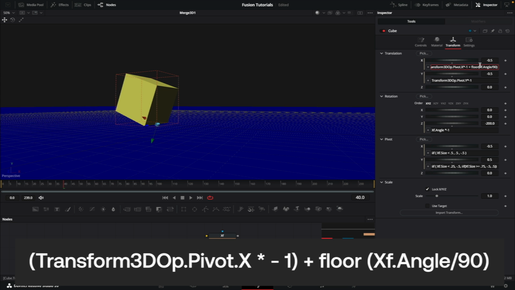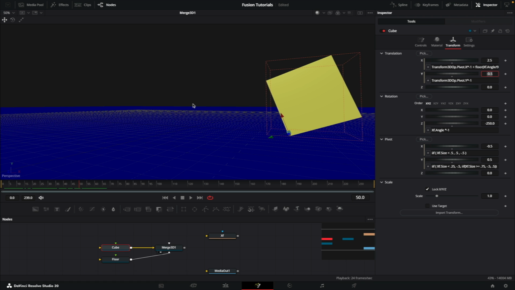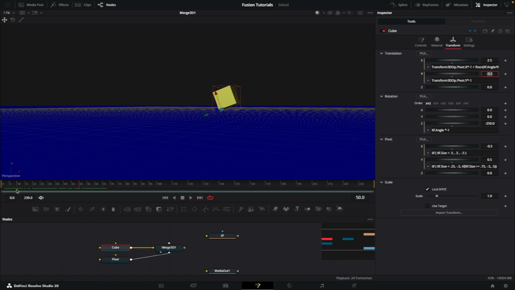And what that floor expression is doing is moving the cube along by one whole unit for every 90 degrees of rotation. And that's how it's actually going to move across the floor rather than just rolling on its corners. And now, we need to zoom out to see this. We've got our cube marching very nicely like that.